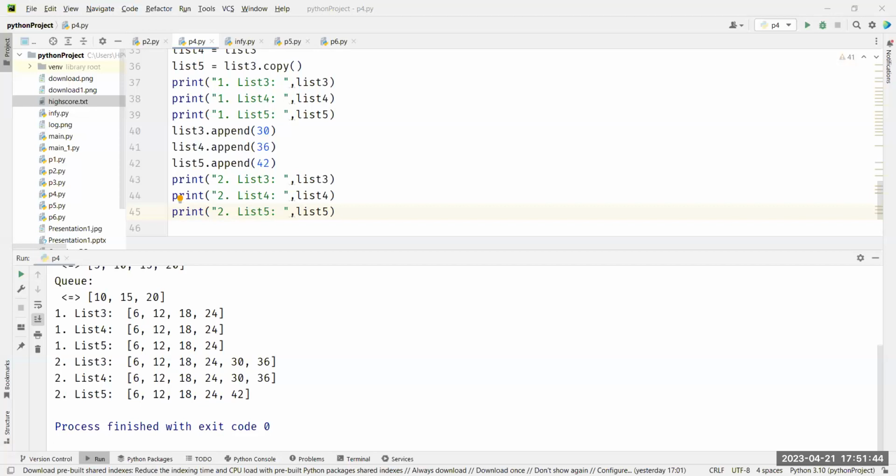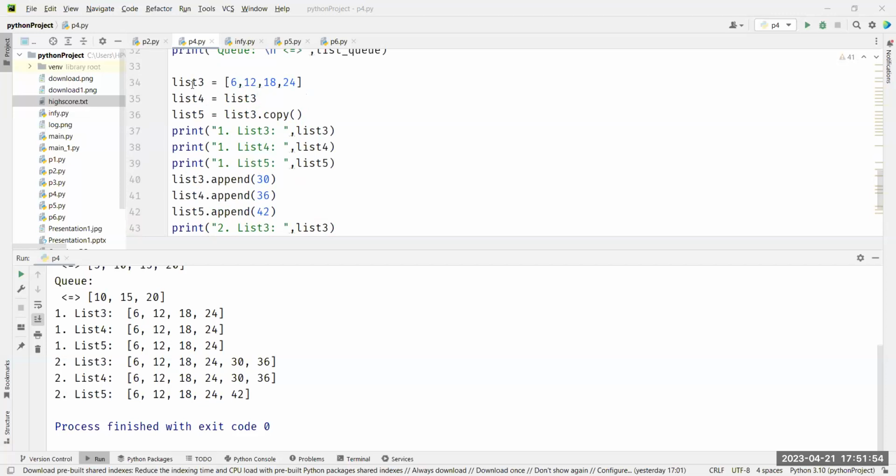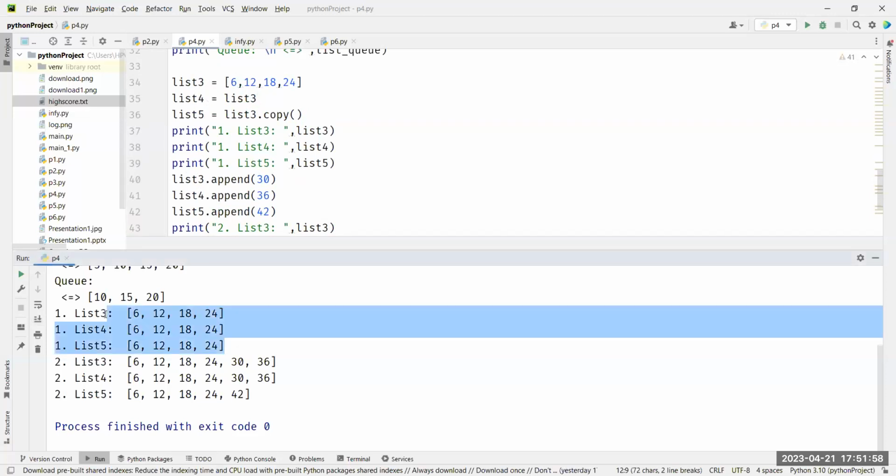So yes, Kanishk has replied. Okay. So you see here, when we did list 3, 4, 5, all three are same. Perfect. This is what we expected.